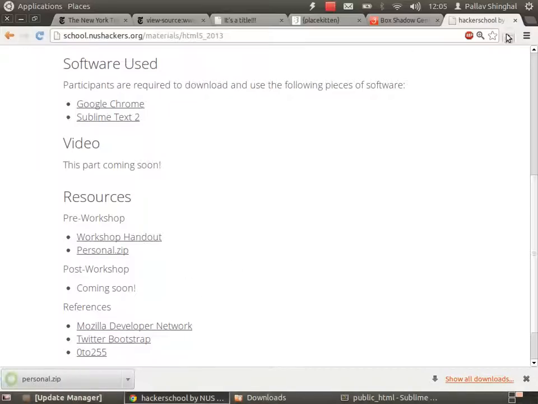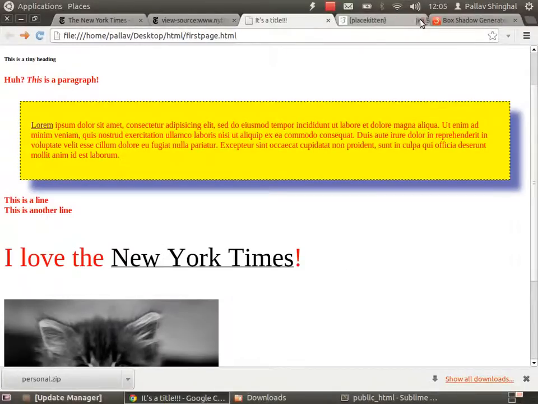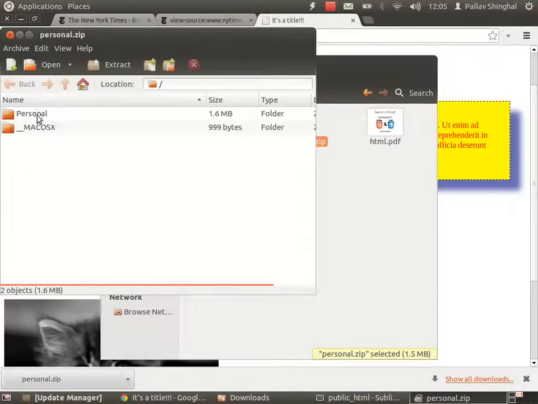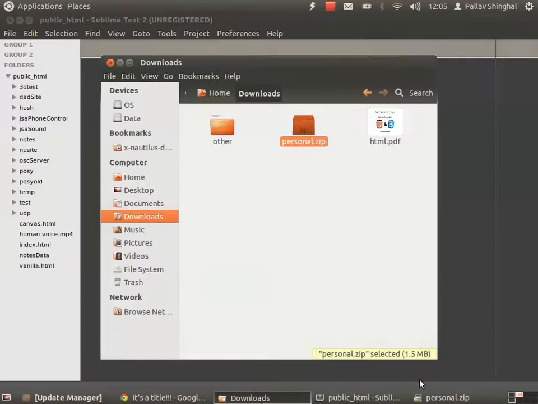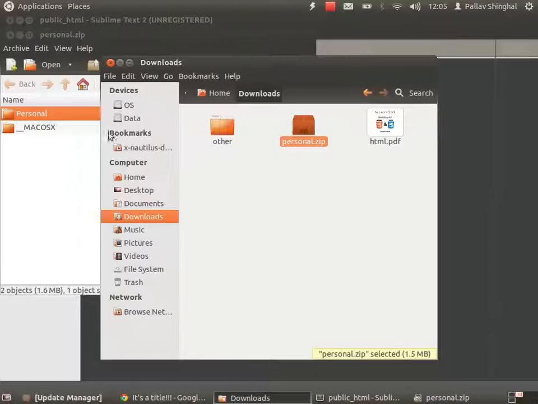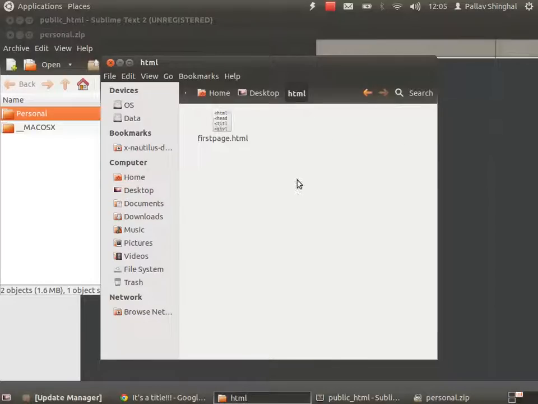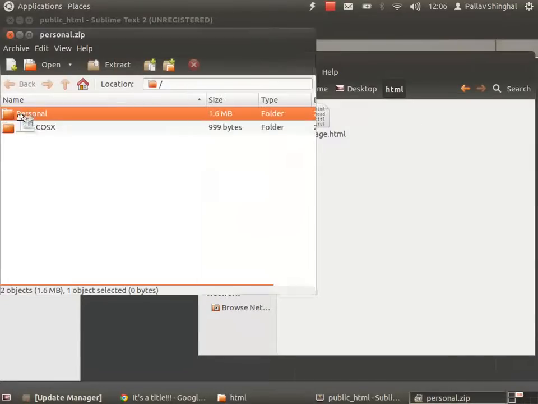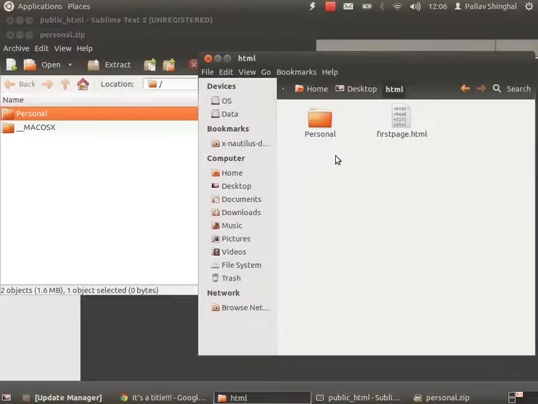Okay, so what I want you all to do is to go to personal.zip, open personal.zip, and open the HTML folder that we created earlier, right? And let's just copy that into this HTML folder, right? Let's copy personal into the HTML folder. Can you all do that? Basically, yeah. Alright, is everyone good? If you're having any problem with that, please feel free to ask a facilitator.